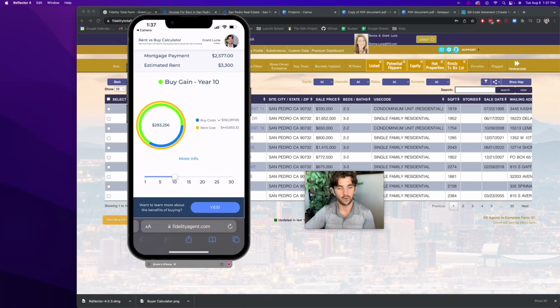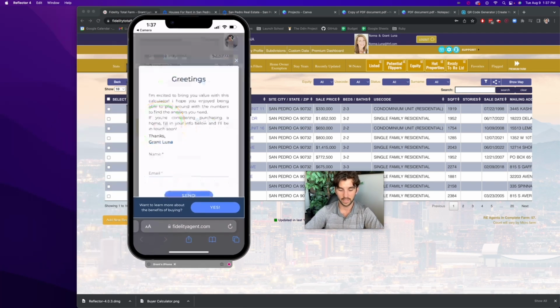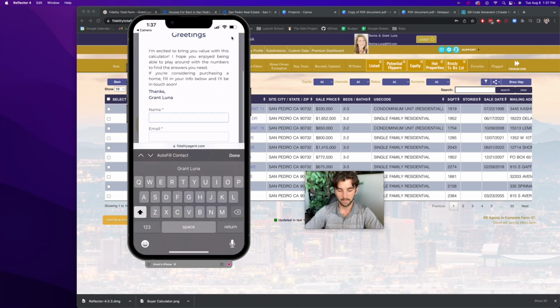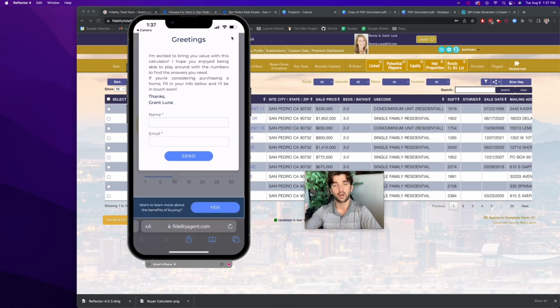And then when they scan that QR code, they see something like this, right? And they can go, want to learn more about the benefits of buying. They can hit yes. They can put in their name. They can put in their email address. And now you have their contact information and can reach out to them that way. So simple solution, just takes getting familiar with these resources and how they work.